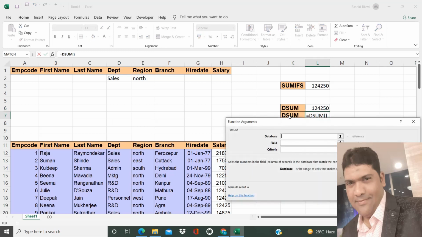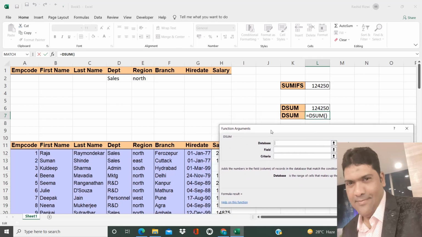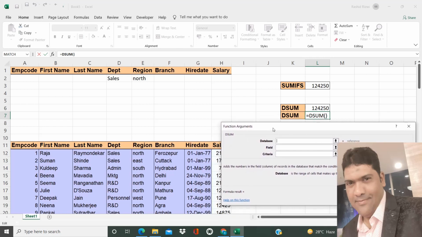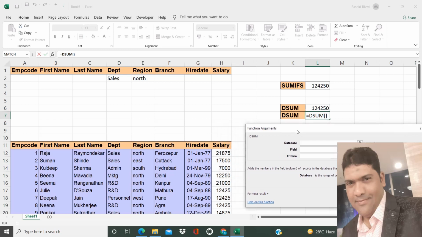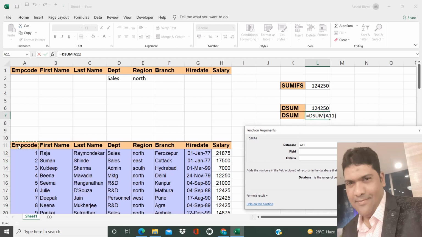Same function I can use, equal to DSUM. I go to wizard. Wizard will help you to complete a function in a better way, nothing else. How to go to wizard? Control A after writing function name. Press Control A or you click on FX. It's asking for database. This is my database.